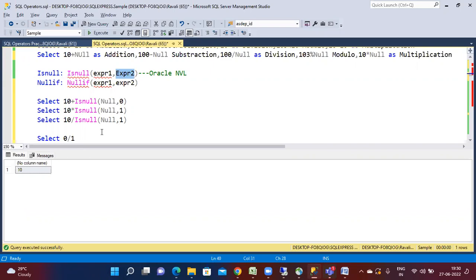Not an issue. And the second most used null handling function is NULLIF. The above one is ISNULL: if expression 1 is null, then return expression 2. The second function is NULLIF. Here, let me write it here.